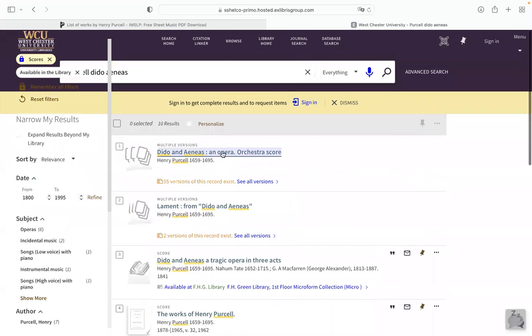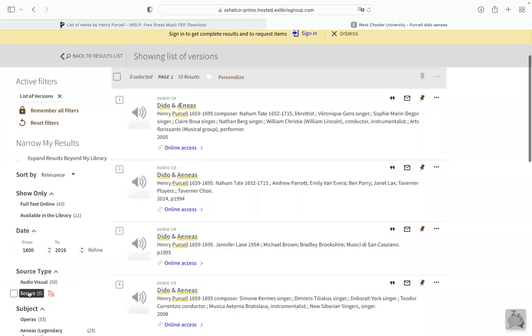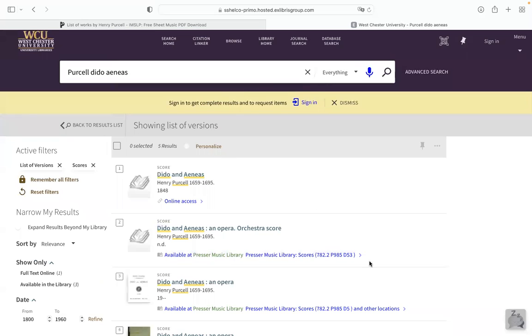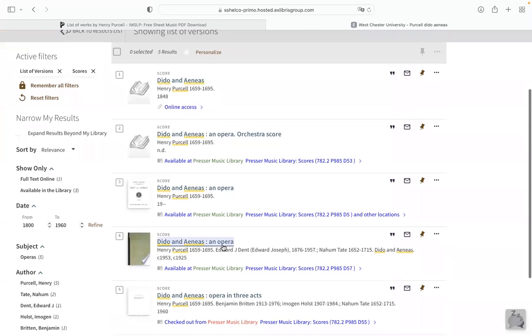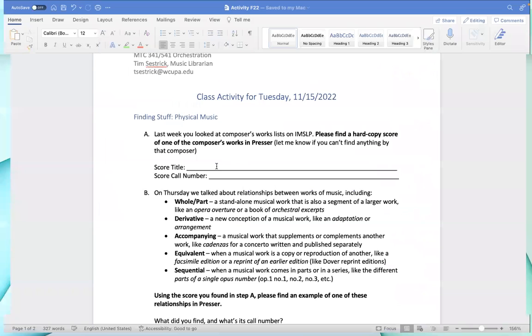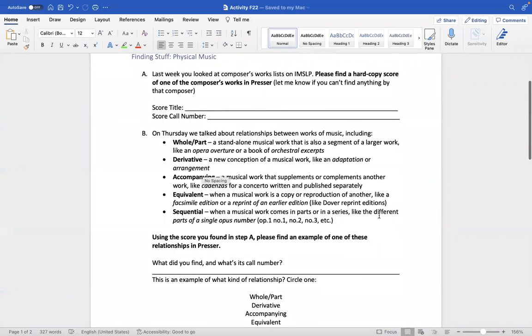I'm going to unpack this record. Unfortunately, that means I've got to go back and select scores again. Okay, and I can see there's a score, and there's a score as well, and there's another score. So I've got three different options. For the worksheet, I would just enter in the call number and the title. Easy enough to do.